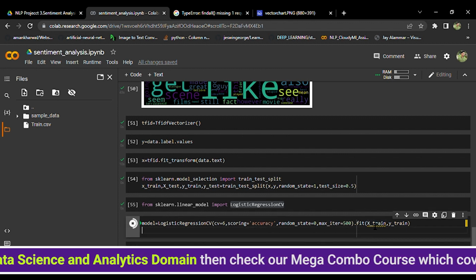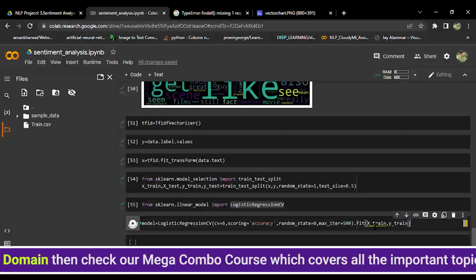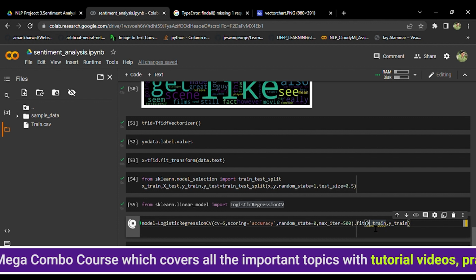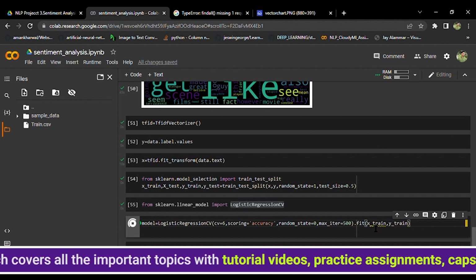Oh, we have made a mistake here. We need to pass x_train.